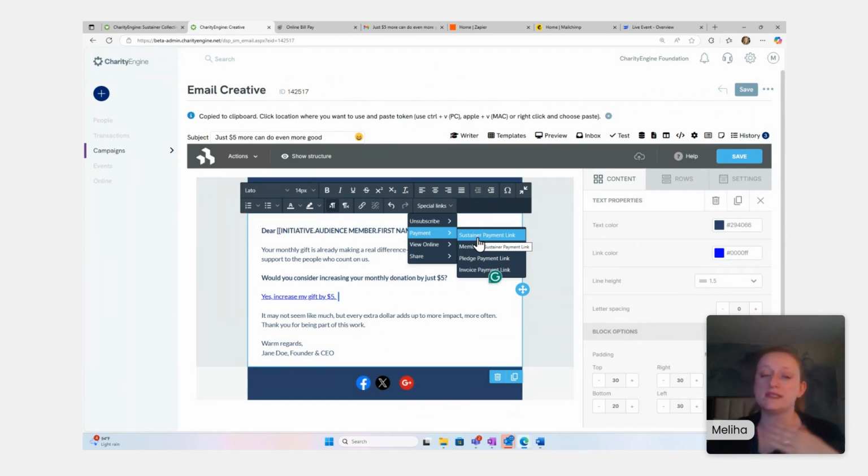And, you know, whether you decide to ask your donors to give $5 more, $6 more, $10 more, whatever makes sense based on your data, this is a very easy workflow for them to just say yes, and then all of their future gifts will be that higher amount.